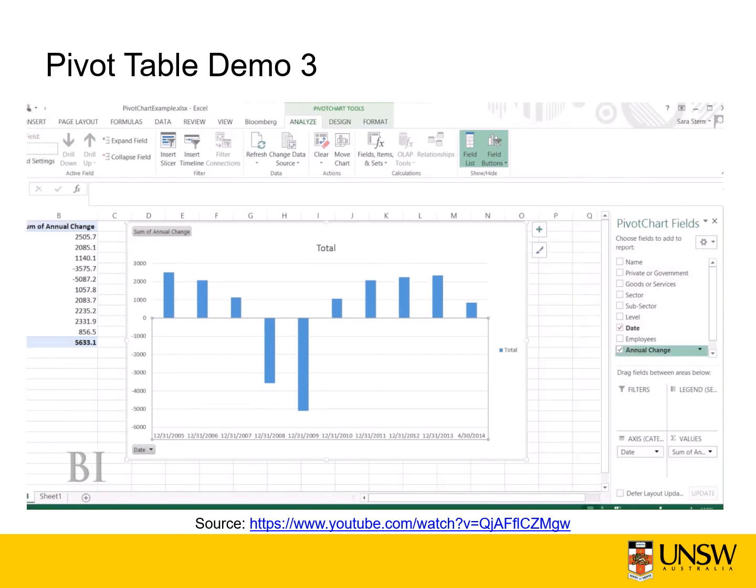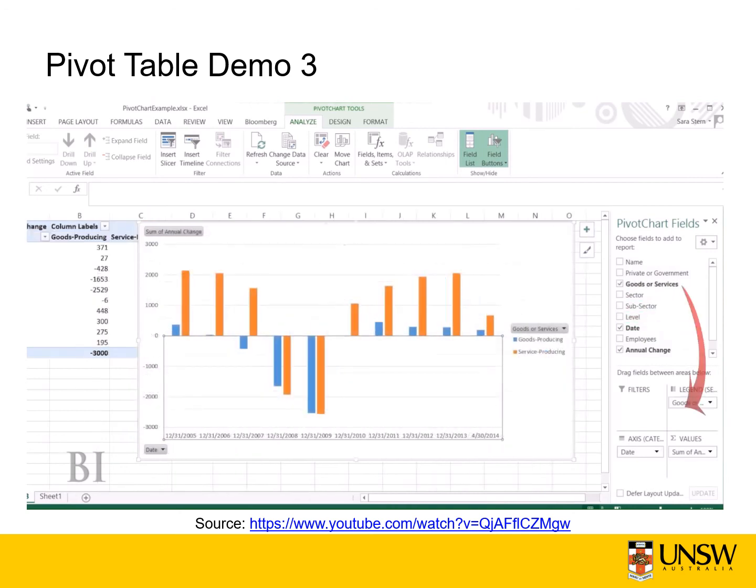But let's say I want to break it up, and I want my legend to show me whether they are goods or service positions. So here, if I drop goods or services into the legend, you can see you'll get a legend that says goods and service jobs. You can see your goods are in blue and your service jobs are in orange.